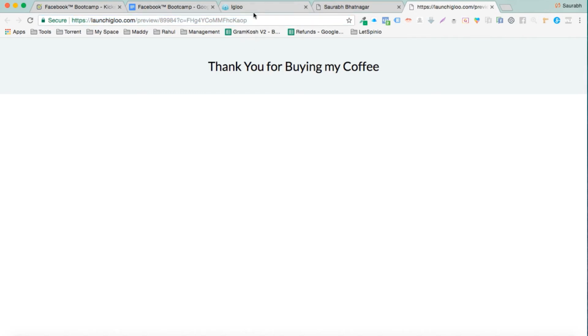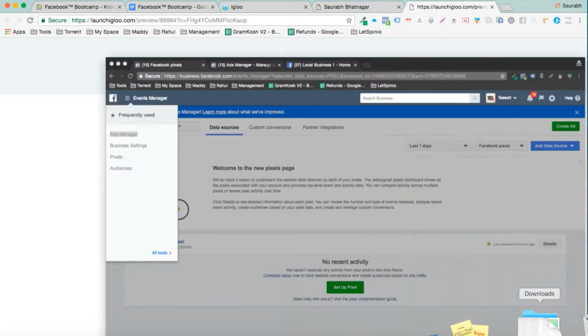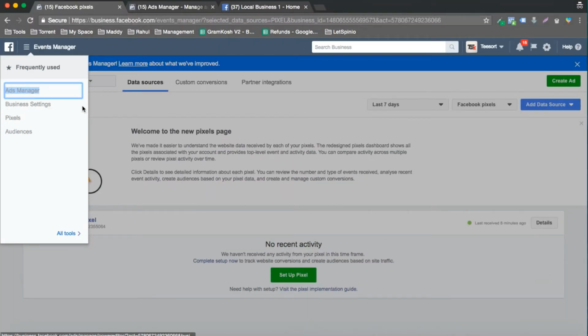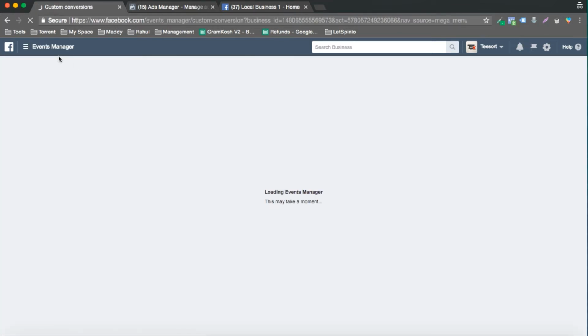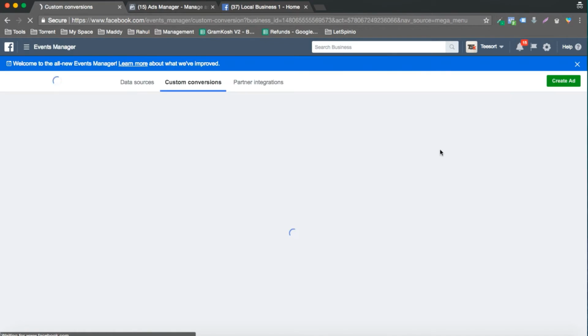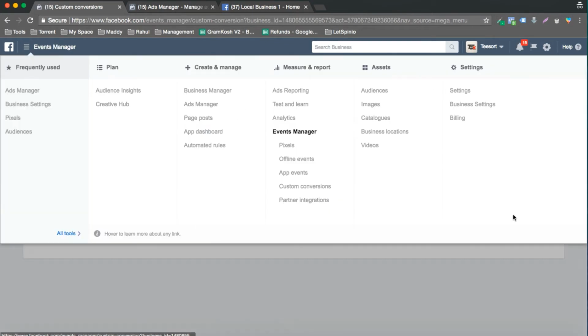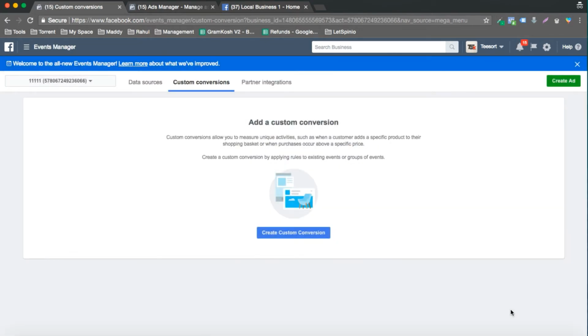Alright, I will copy this URL, right? As I said, I will be passing this data to Facebook, and I will tell Facebook that, see Facebook, this is my thank you page, right? So I have copied this page, and now I will move over to this tool which is called custom conversions, right? You can see multiple options over here, and I will tell you that you don't need all of them, you will need just a few of them.